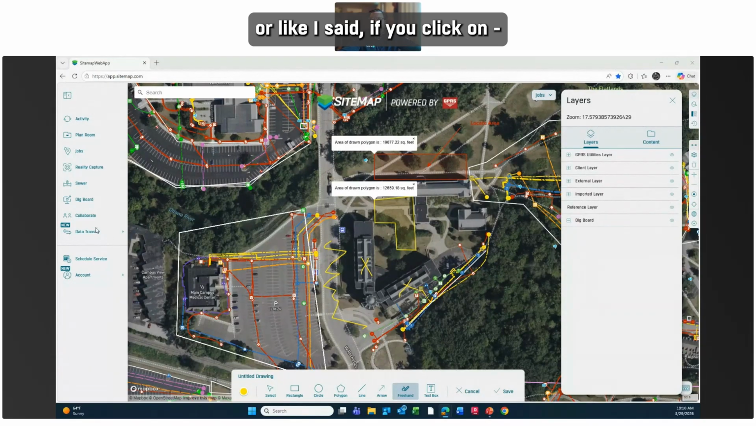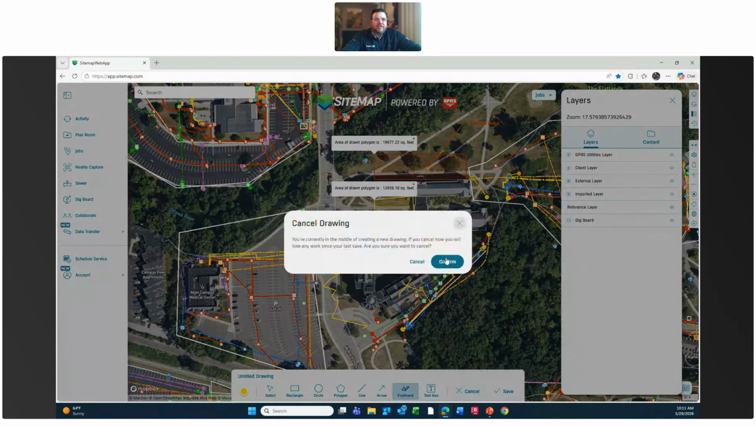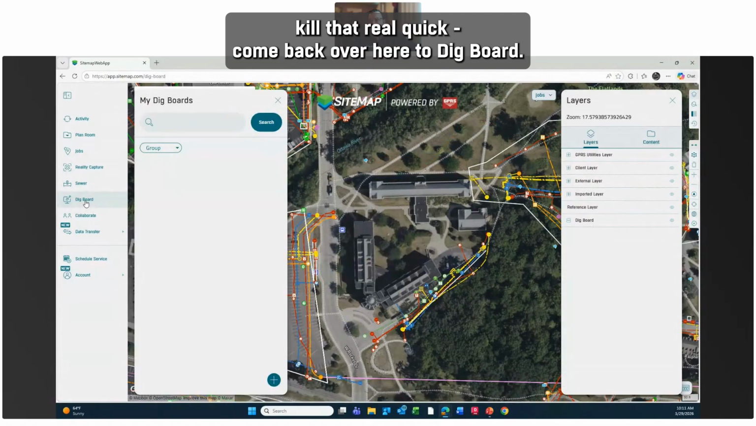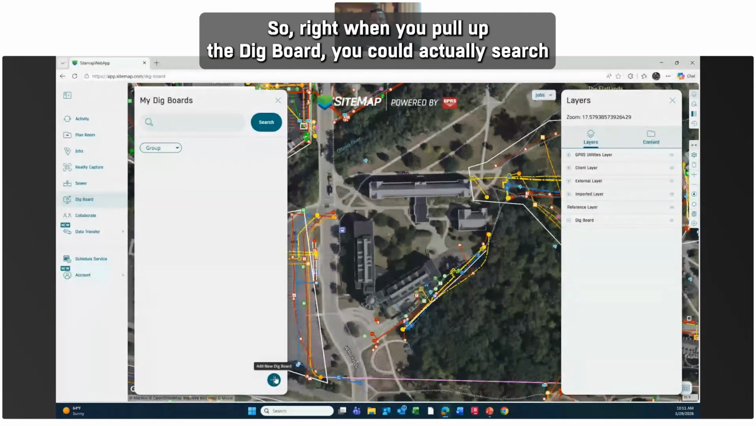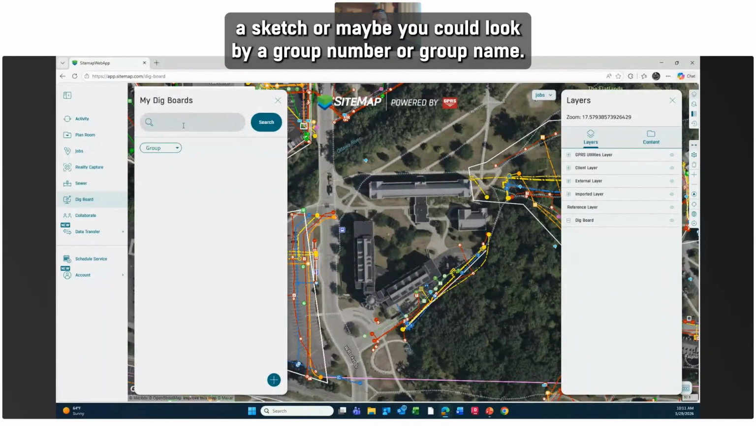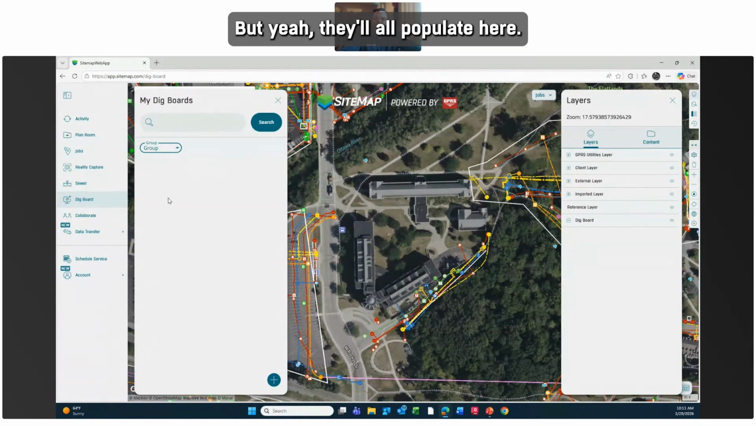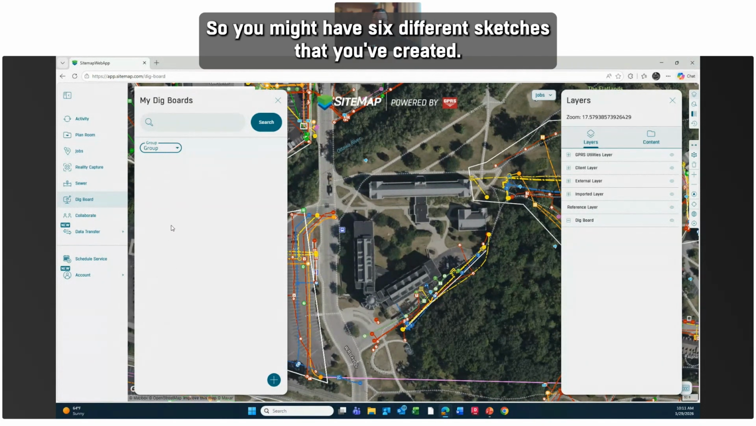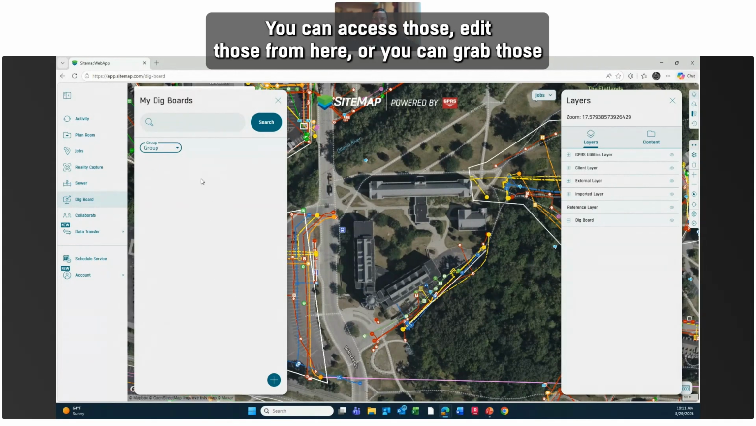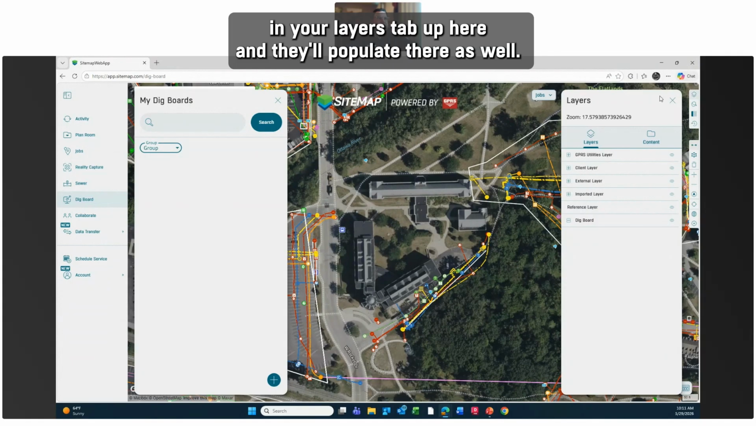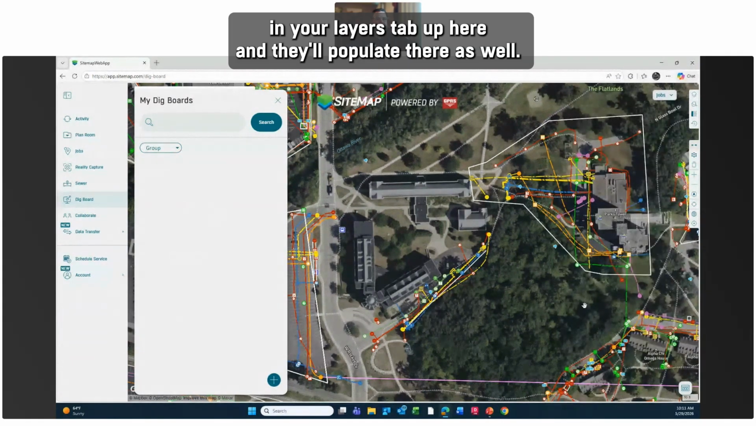Or like I said, if you click on, kill that real quick. Come back over here to DigBoard. Right when you pull up the DigBoard, you could actually search a sketch, or look by a group number, a group name. But yeah, they'll all populate here. So you might have 6 different sketches that you've created. You can access and edit those from here, or you can grab those in your layers tab up here and they'll populate there as well.